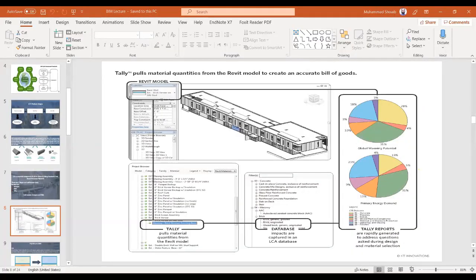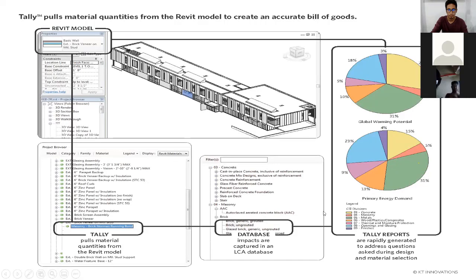Okay, so I will show you some videos. How this all plays, please bear with me and just have a look.